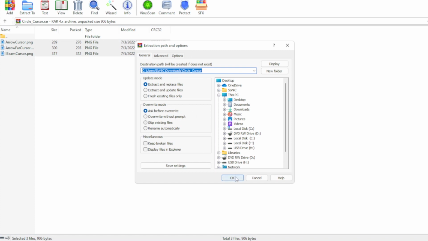Here you have to select the Roblox file. After selecting this, you have to simply apply the changes and click on the OK.